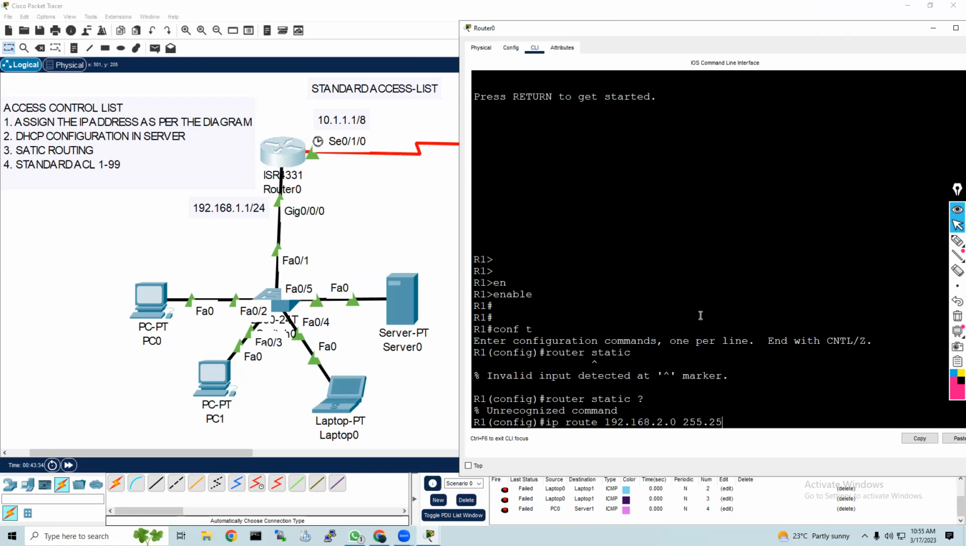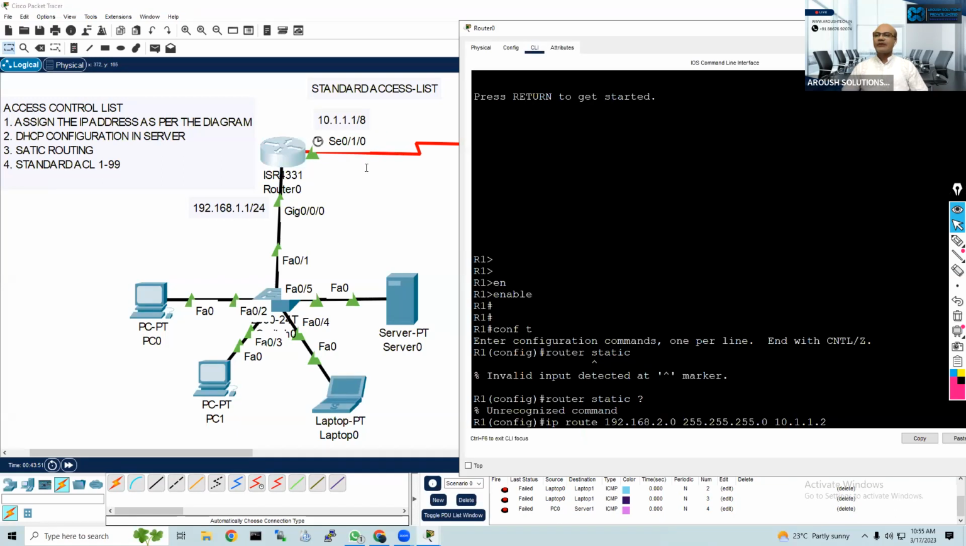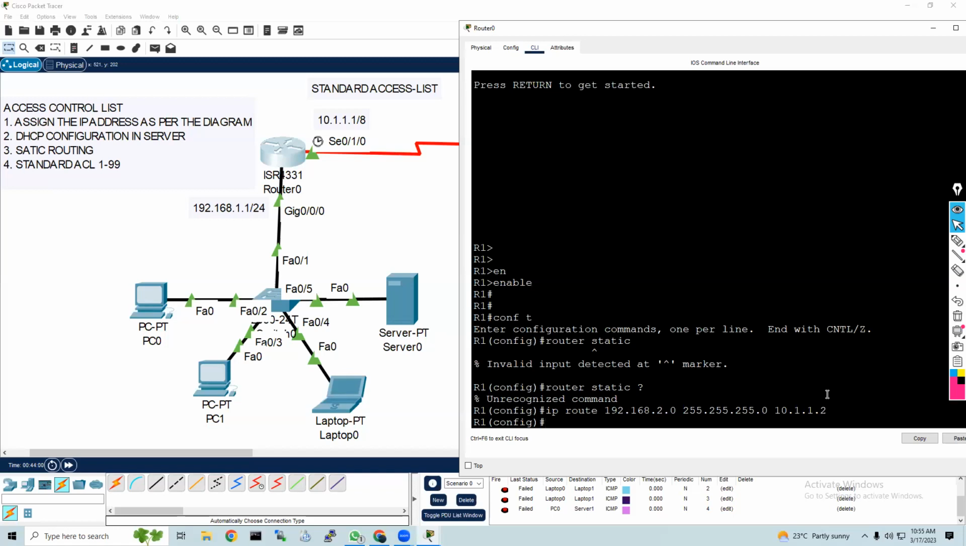ip route 192.168.2.0, give the subnet mask. Go via 10.1.1.2, because he is a directly connected neighbor. Okay, to reach this network, go via 10.1.1.2. Or else we can give the exit interface also, Serial 0/1/0 also we can give. Yeah, because we had not configured that one.